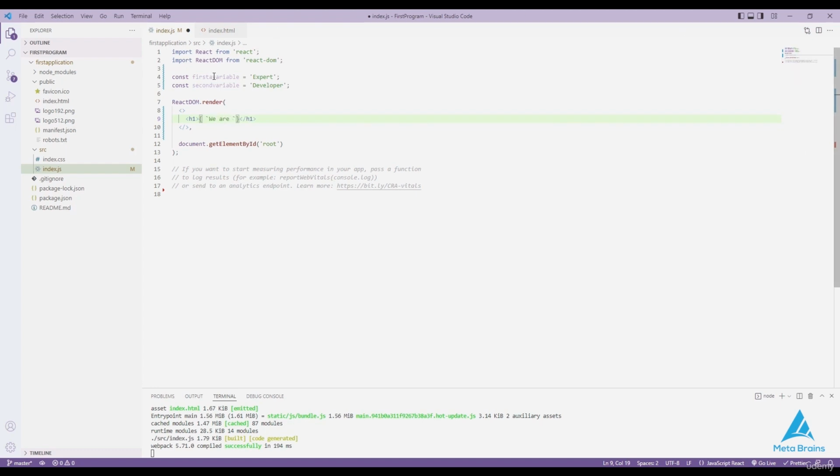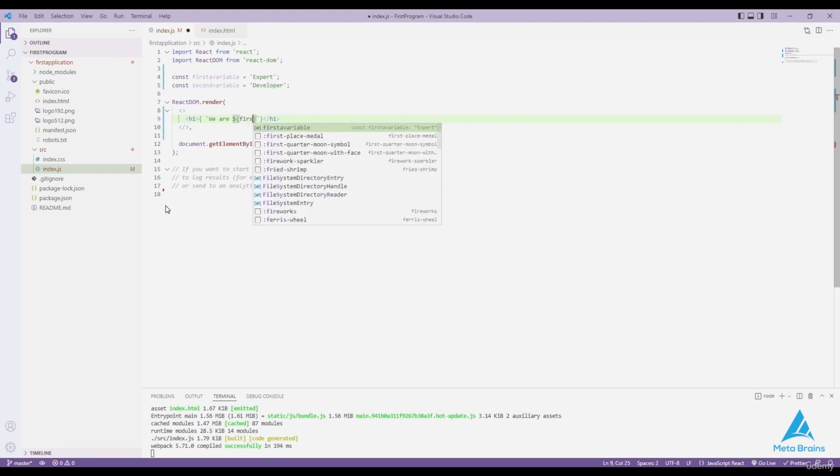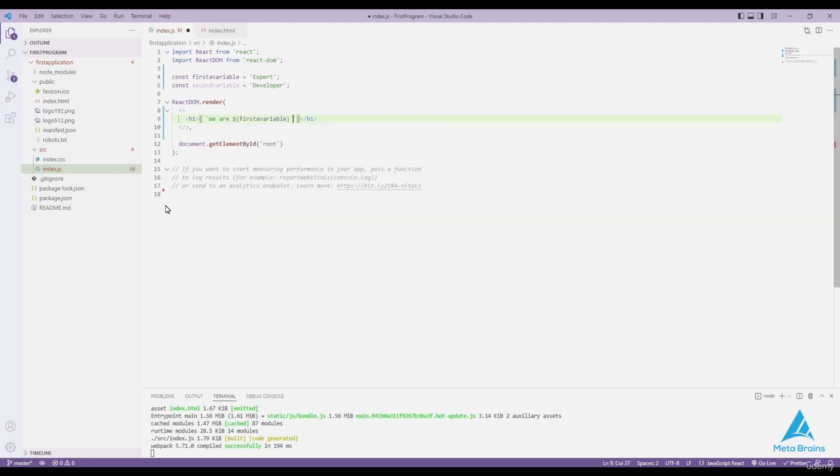Next, I want to get the value of the first variable. So if you want to show the value of the variable in the back tick, then to do that, you have to use the dollar sign. Without it, you can't show it. So now we'll write first variable and we'll write the second variable with it. Now, as you can see, I've written everything in a single expression. Okay, we can save it and we'll go to the browser to see it.